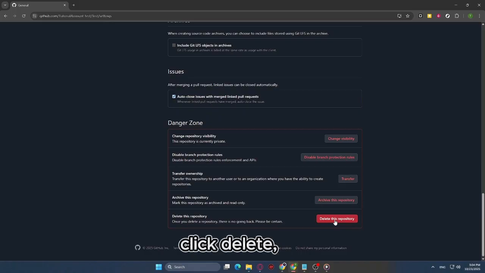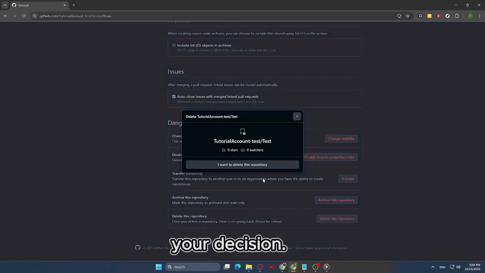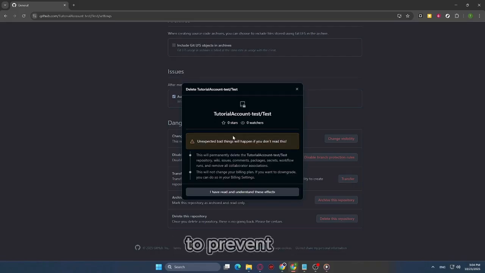When you click Delete, GitHub will ask you to confirm your decision. You may need to type the repository name to verify that you really want to remove it. This is to prevent accidental deletion. Once confirmed, your repository will be permanently deleted from GitHub. And that's it. Your workspace is now cleaner and more organized, making it easier to focus on your active projects.